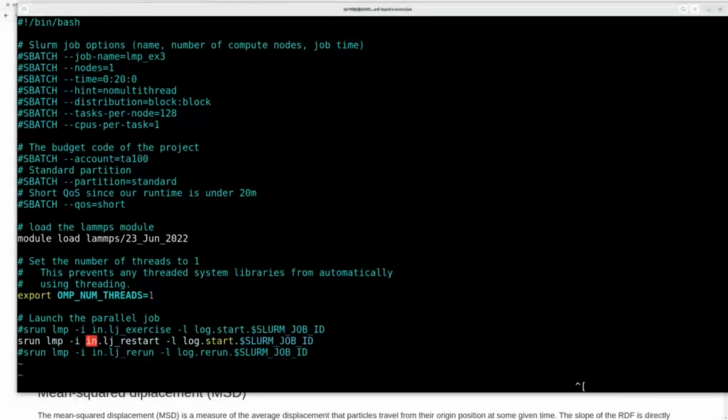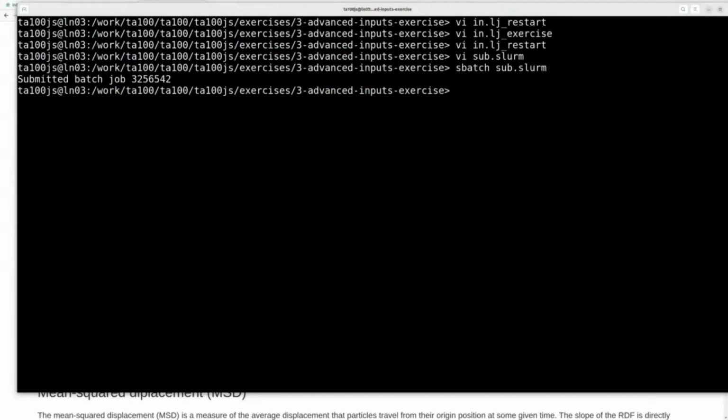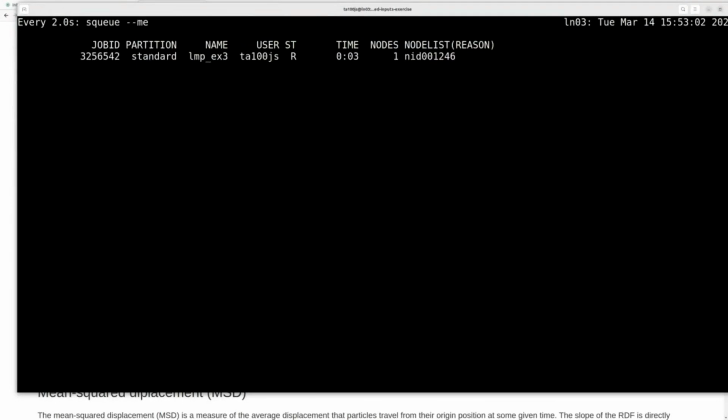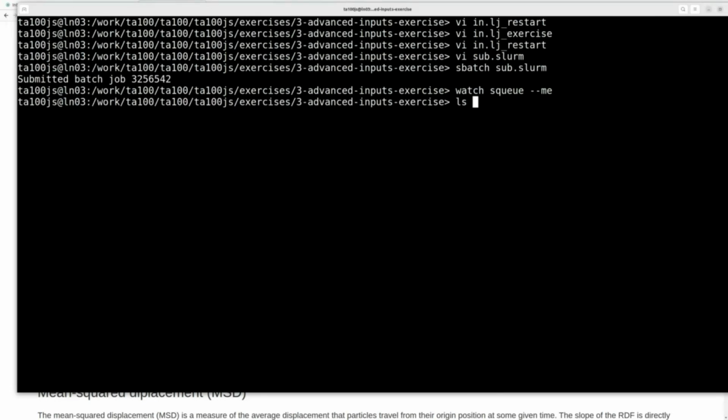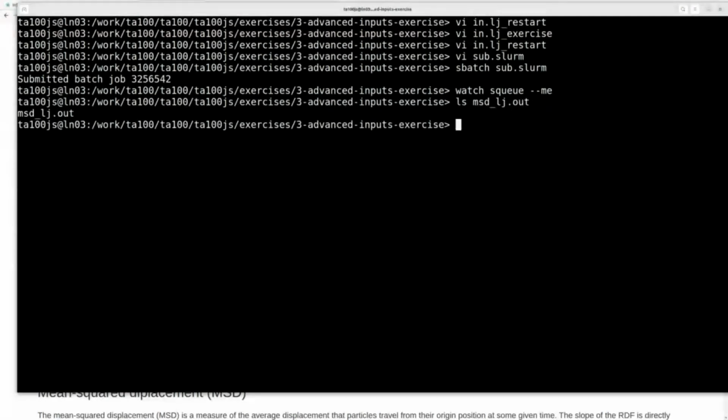So now, hopefully, if we run that, it'll just work. Should take about 15 seconds. Again, I hope you've been finding the exercises useful, playing around with the input scripts and submission scripts, in order to get an idea of how to run tests with LAMMPS. That's a bit longer than 15 seconds. There we go. And now we have a file called msd_lj.out.